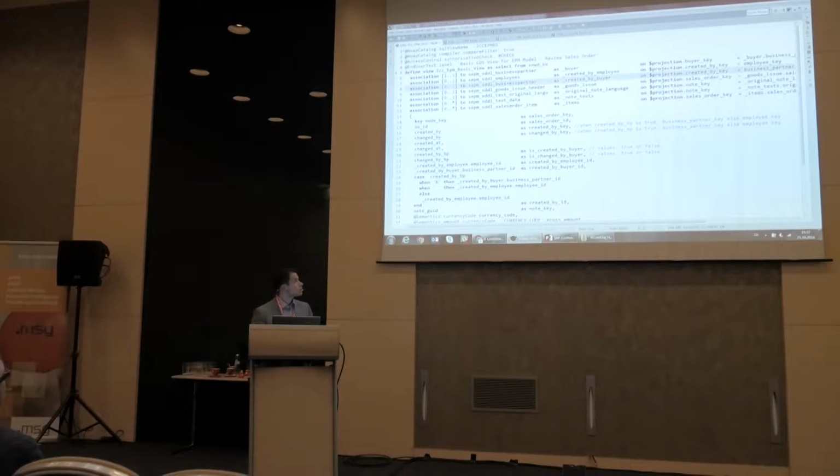Now, how does such a CDS view look like? How is it structured? For the last rows, big enough? Okay.